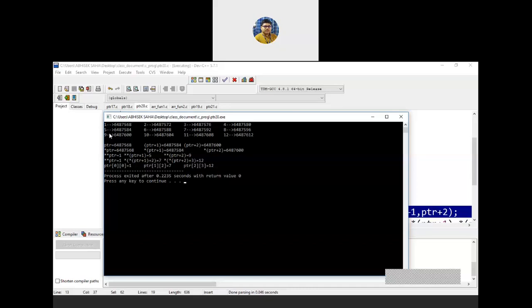We have *ptr + 1 actually pointing to the 0th element of the first 1D array. That is this one, 6487568 plus 2 plus 1 plus 2. We are at this point. Now if we put one more star before it, it will definitely give you the value, and the value is 7. Try to understand how this value 7 comes.